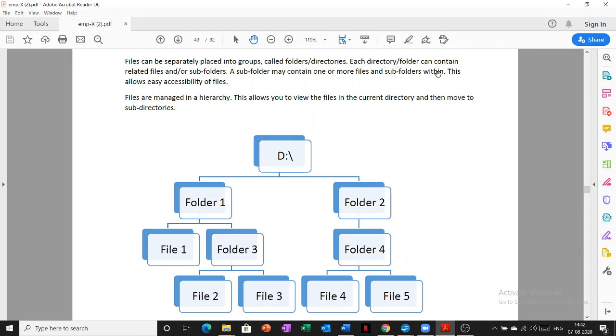Each directory folder can contain related files and subfolders. What are these subfolders? Like folder 3 is in folder 1. So folder 3 is the subfolder of folder 1. Here the folder 4 is the subfolder of folder 2.